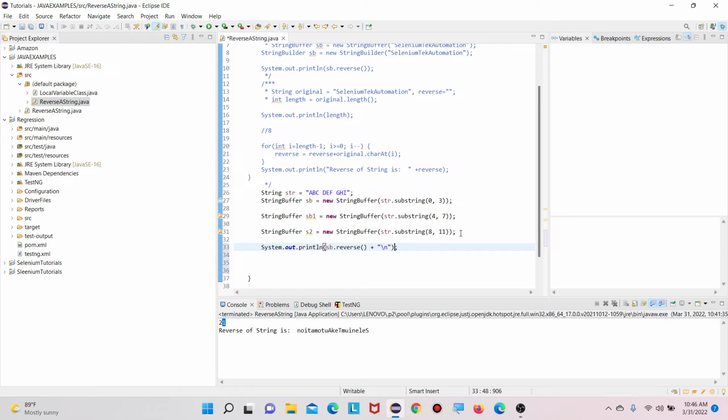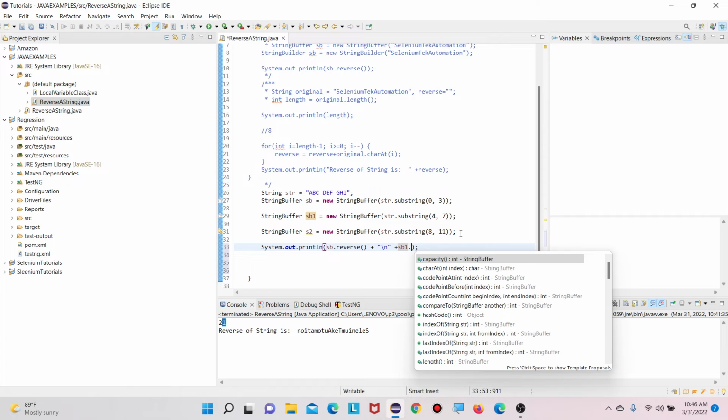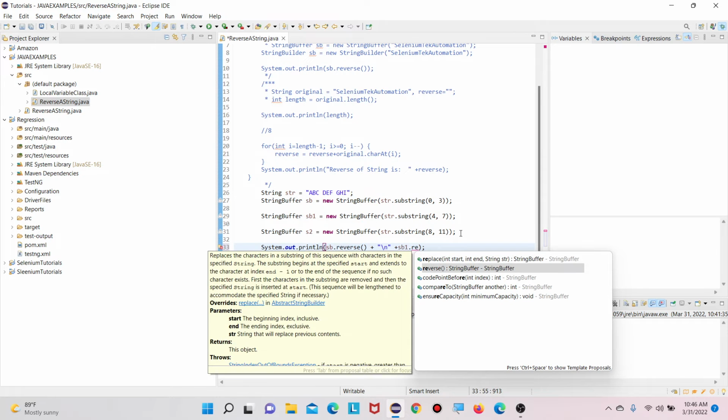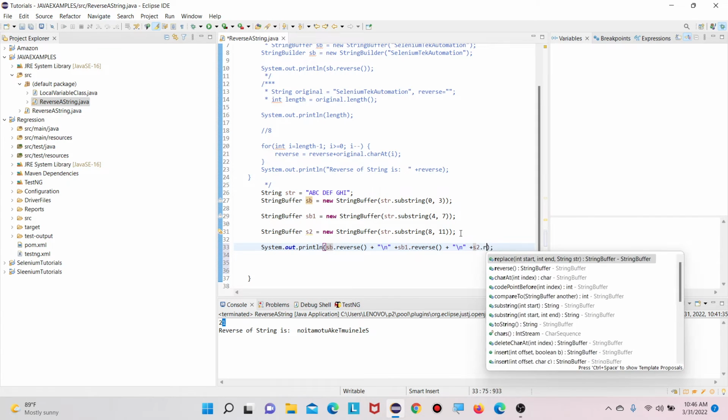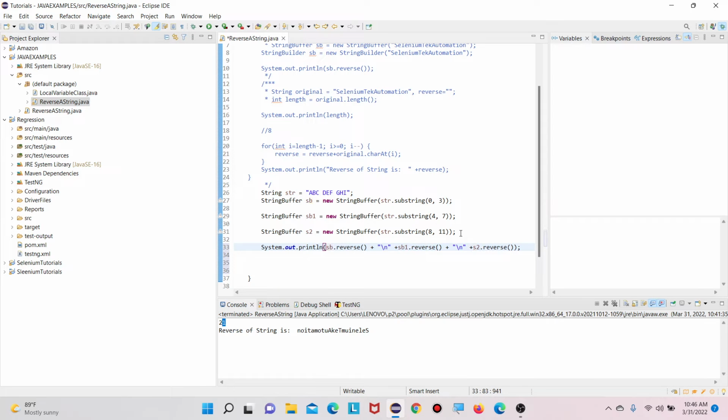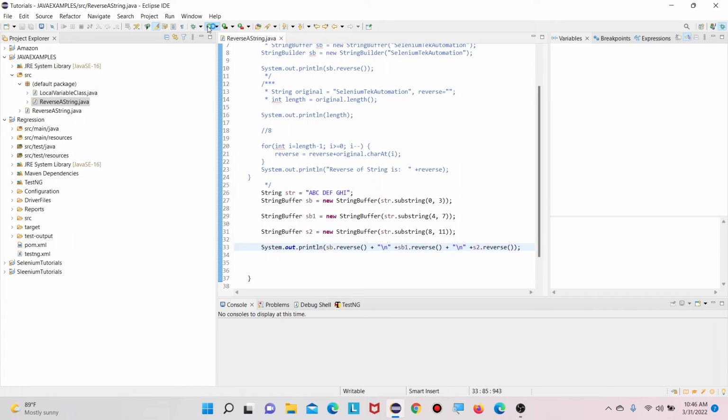Once this is done, I am going to print one more value, for sb1 dot reverse. This one is also done. Again I am going to print one more new line with slash n and concatenate sb2 as well, sb2 dot reverse. Now if I execute this code, you will get all this in reverse format. Let me execute and we will see.